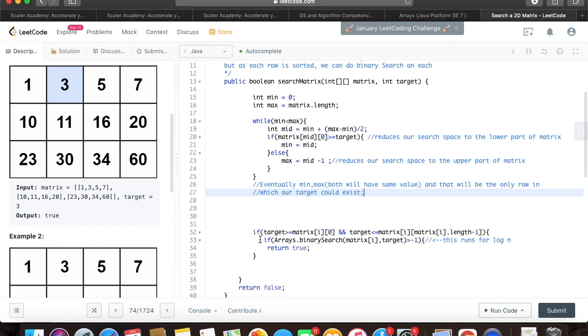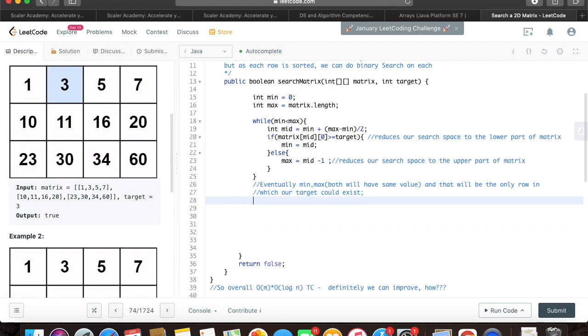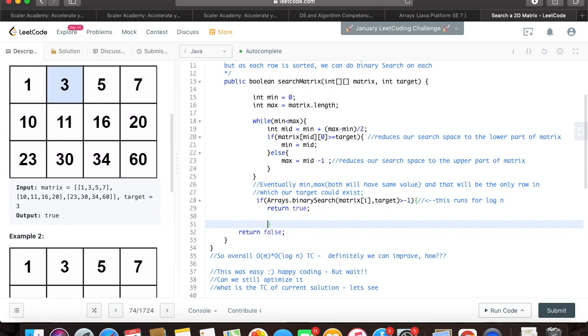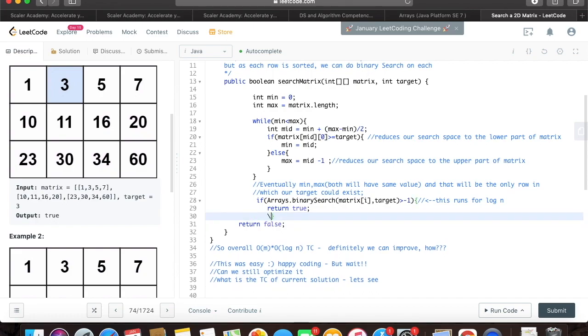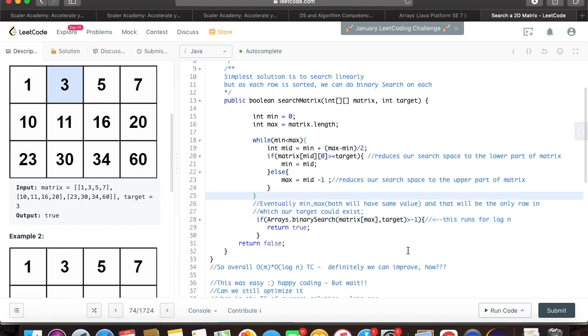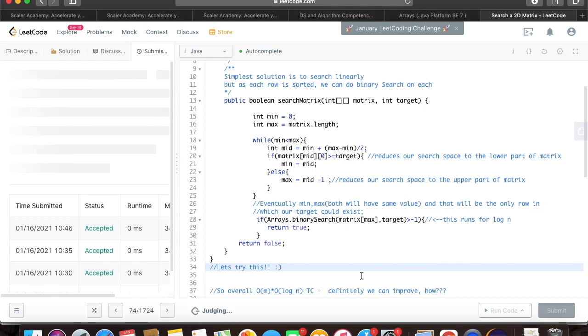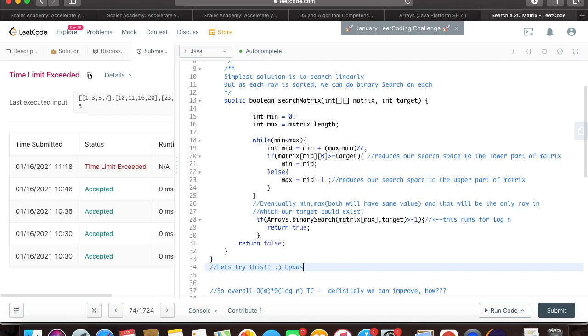But what we need to find out is whether this particular while loop is performing what we are expecting out of it. Let's try this solution. Hey, it didn't work, but why did the time limit exceed? Let's try to find out where we are going wrong.